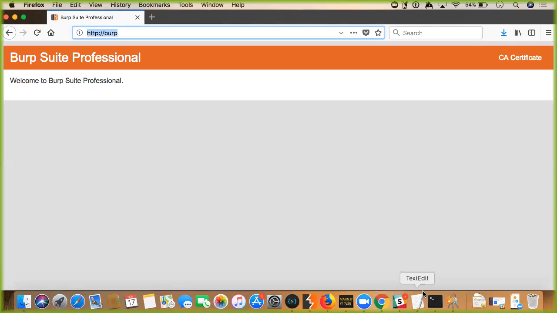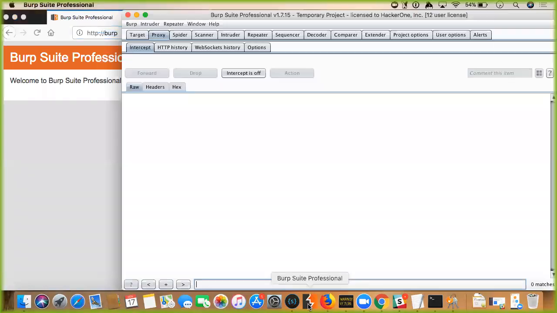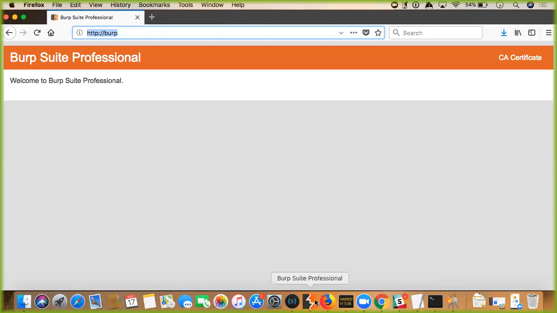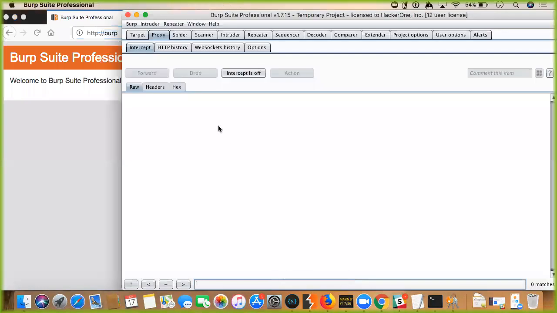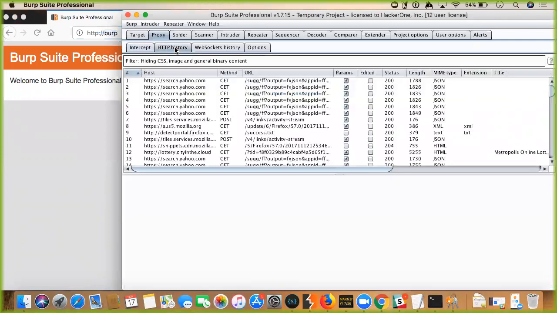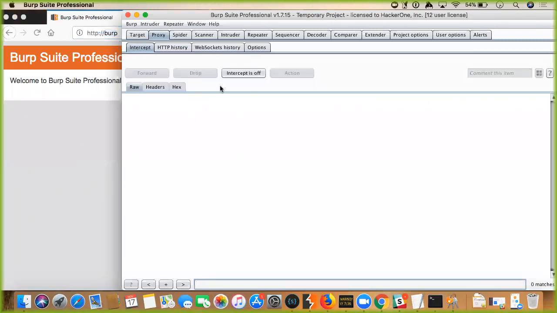I'll try it. So if you already have Burp ready, if you go on the HTTP proxy, what do you see? Do you see a lot of websites or some websites listed on it? If you have Burp open, you'll still be on this screen. And then if you click on HTTP history.